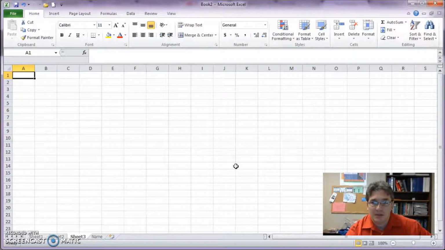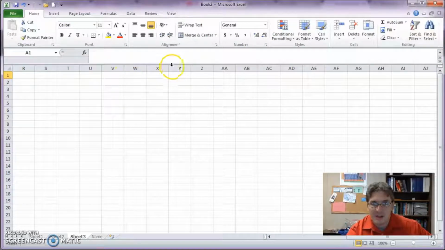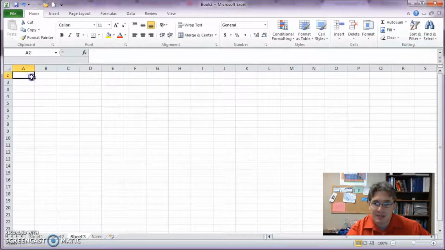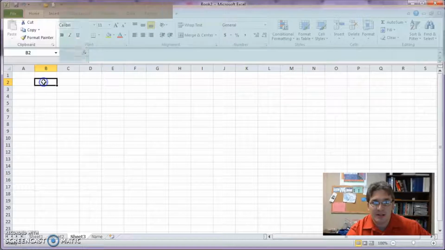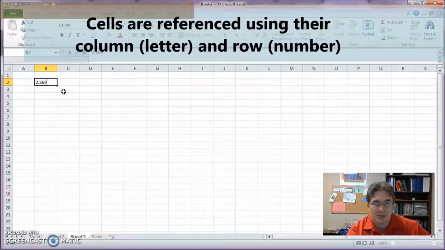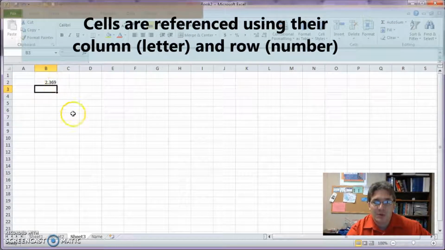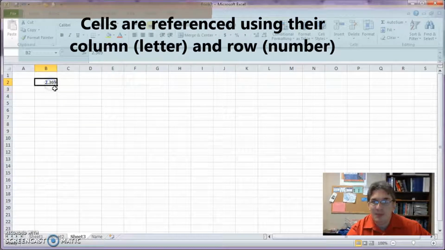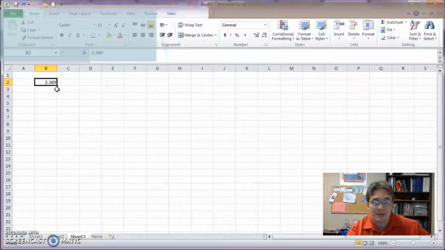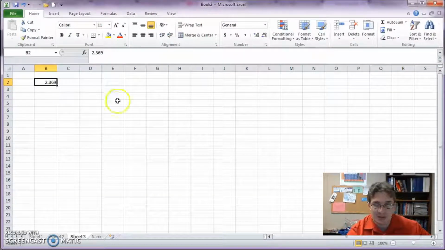Now, also down here, we have a scroll bar. The scroll bar is how you're going to move from column to column. So across the top we have the columns X, Y, Z, A, A, B, and on the left we've got the numbers. This is how Excel helps you reference cells. So let's say you enter data into B2. Let's say your number is 2.369. If you want to reference this, it's going to be cell B2. And we'll go through in later videos how to call and reference certain cells.